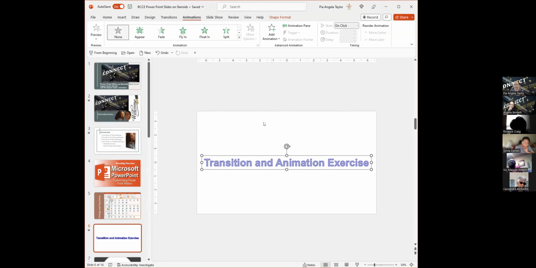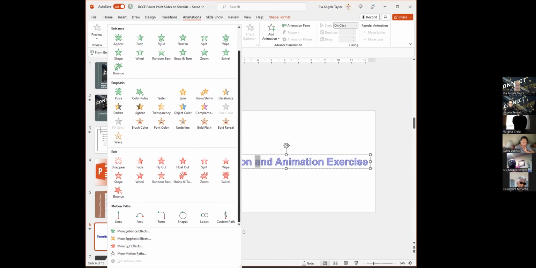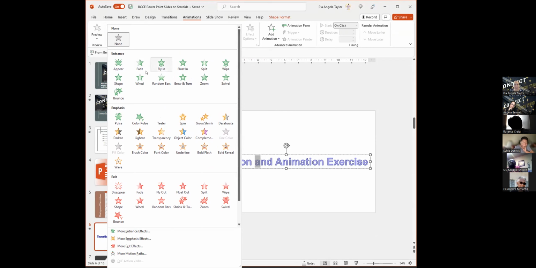So I want to animate this text. I select it and ask, what do we want this text to do? Do we want it to have a beautiful entrance? Do we want special effects where we're emphasizing it? Do we want it to exit? Do I want it to have a motion, going from one place to the next? These are things you can apply.